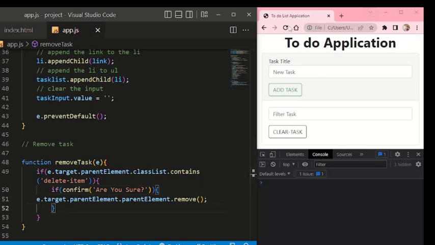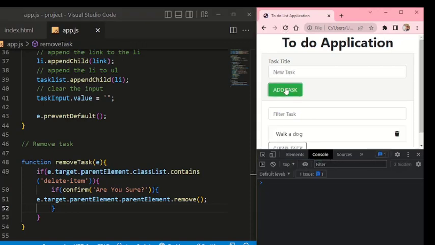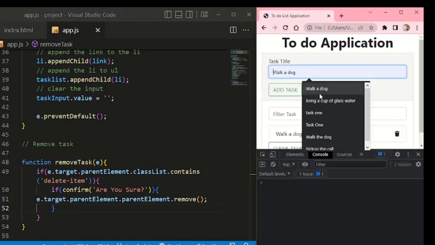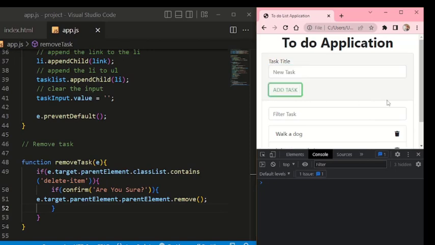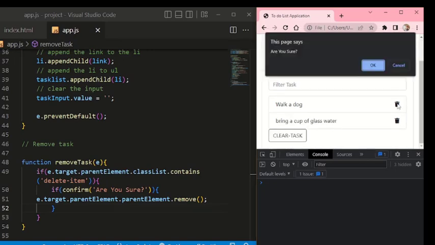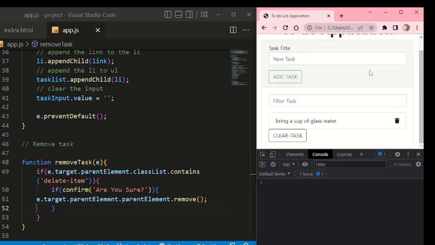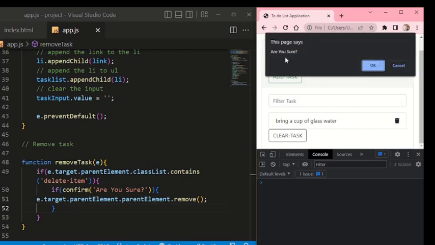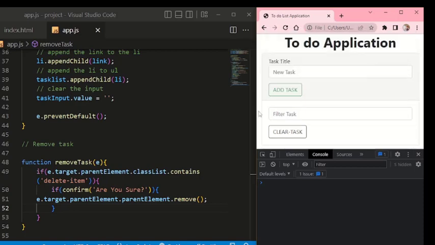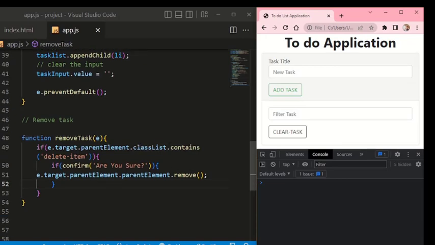Okay, now let's do that again. So walk a dog. Okay, so bring a cup of glass water. Now I'm going to click on this. It brings out a pop-up window telling me, are you sure? Okay, yes, it takes it off. Then click on this again, are you sure? Then okay, it takes it off. Now that is it about the remove tags. Now let's move on to the clear tags.